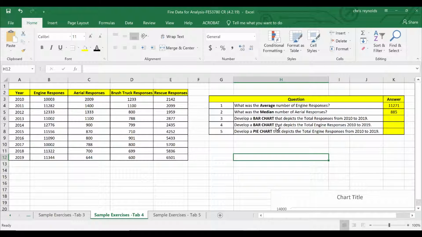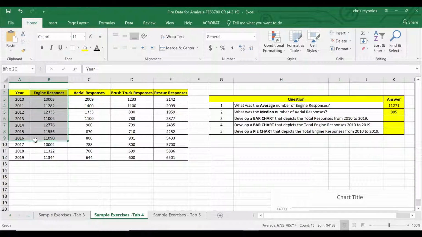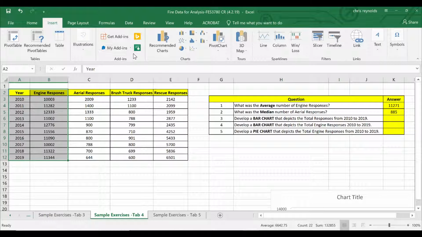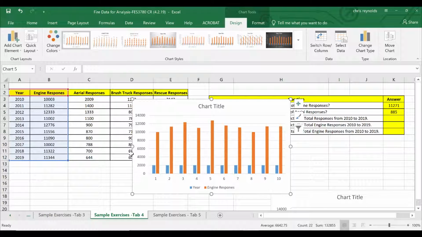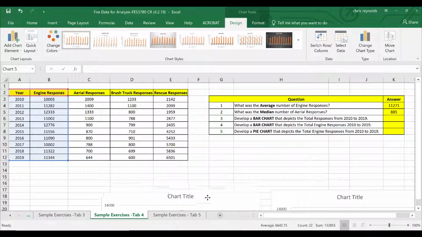The next question is, develop a bar chart that depicts the total engine responses from 2010 to 2019. Okay, so we simply go over to the year, go to engine responses, slide the mouse down to highlight that entire range. We're going to go to Insert. We're going to go to Bar Chart again, and just select a bar chart. Boom, there you go. So here is our bar chart that shows the total engine responses from 2010 to 2019. Now we're going to do another chart, so I'm going to left click my mouse and hold it down and slide this chart out of the way as well. And just simply release the mouse.